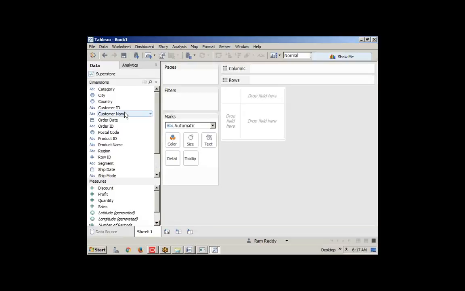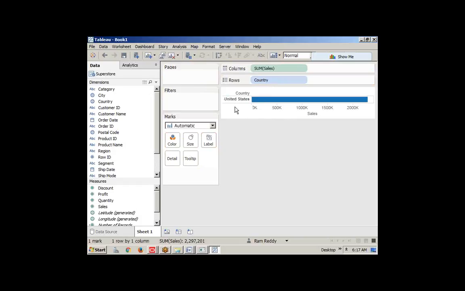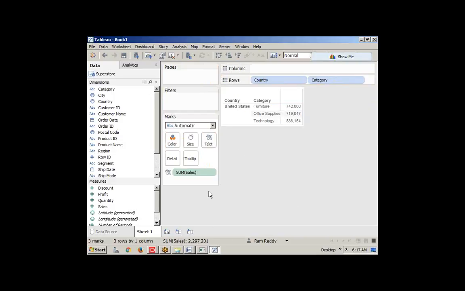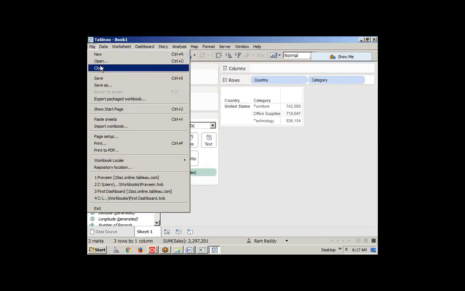Now, if you go to Sheet 1, I am able to see all those columns and I can develop the report. Let's say country-wise sales. I have only the United States available. Country-wise, category-wise, you can take it. Are you clear about it? You are also going to be able to connect here.